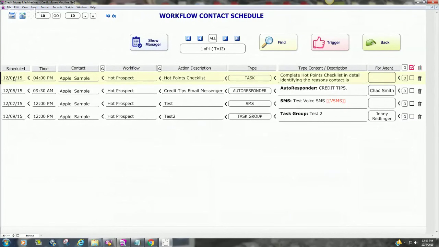And here it is. Today at 4 p.m., the Hot Points Checklist task is going to be assigned to whoever the agent is. In this case, it'll be me, to complete Hot Points Checklist in detail of identifying the reasons this contact is hot or interested. Okay. Tomorrow, 12/5 at 9:30 a.m., the Credit Tips email messenger will automatically be assigned. So emails and text messages in the workflow are sent automatically. They require no action from you or your agent if they're in the workflow. So this autoresponder is going to get assigned to Apple Sample tomorrow at 9:30. It's going to begin sending emails.